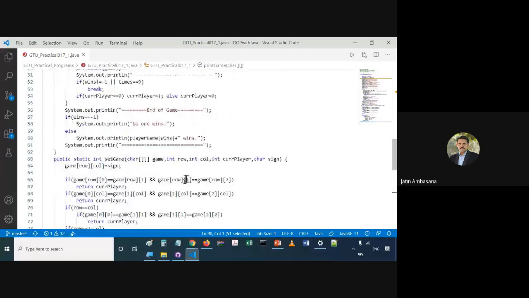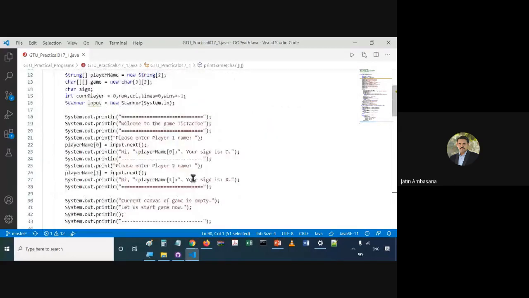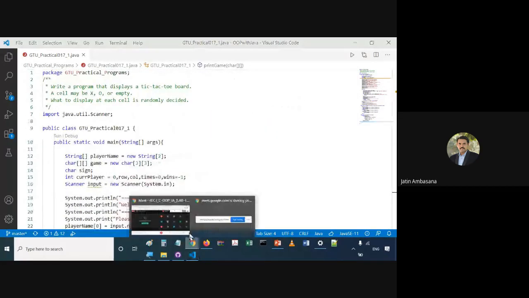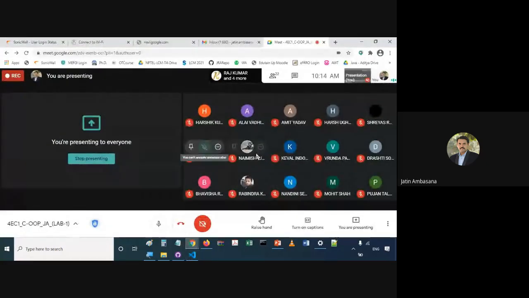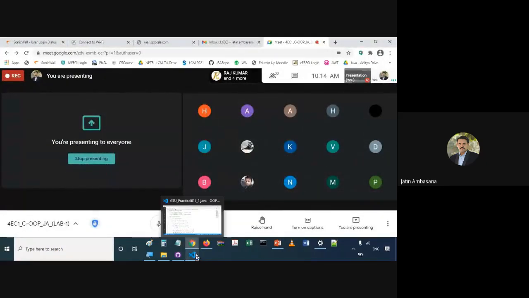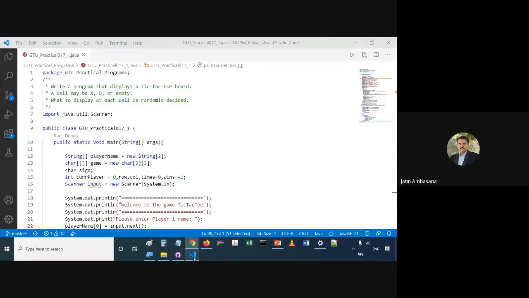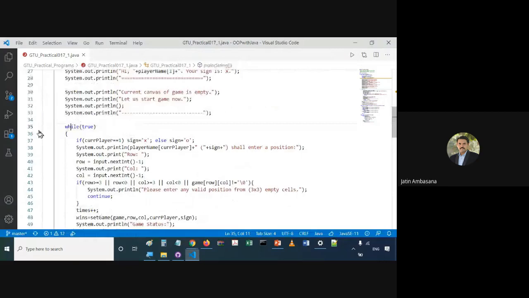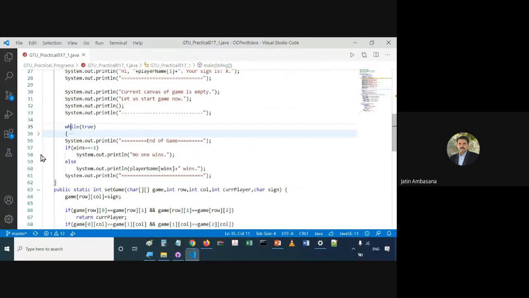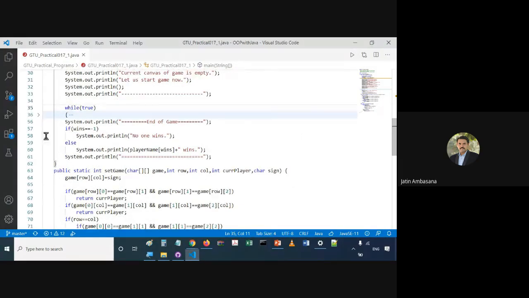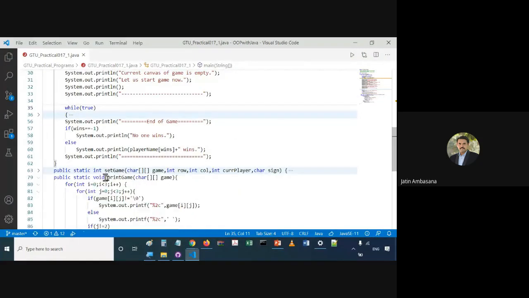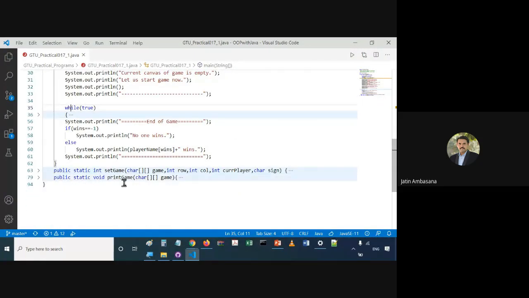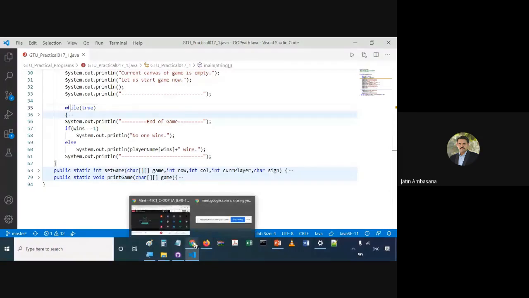Okay, so this prints the column separator, this prints the row separator. Now you might want to understand this with the help of debugging, right? Before that, tell me, any doubt in this particular program? How this while loop is running, how this set game is running, what this print game is doing. Any doubt regarding this? Please do let me know.